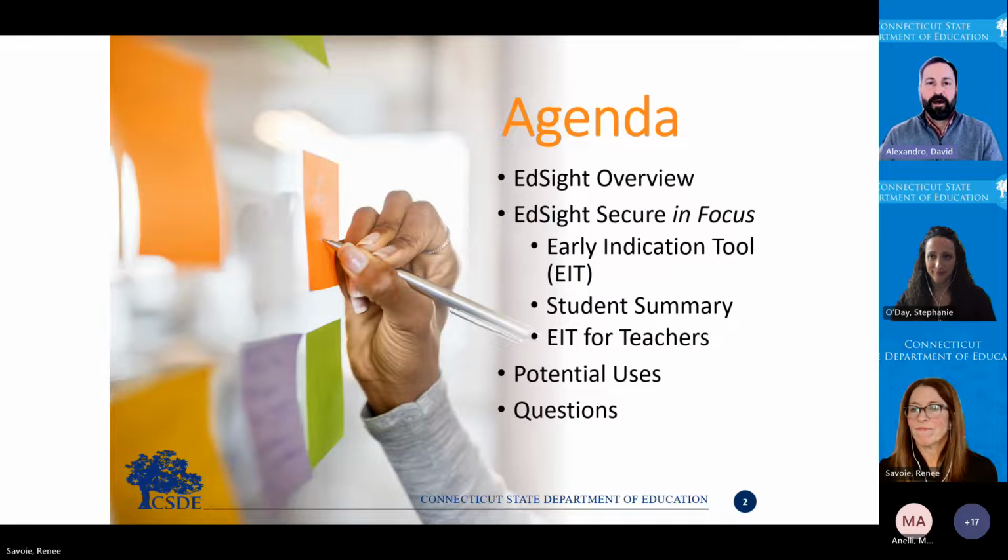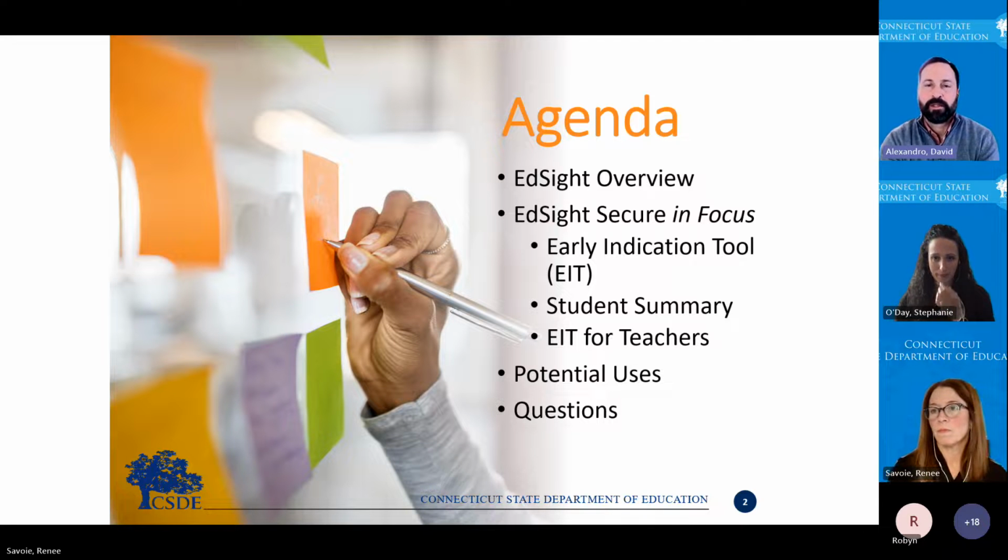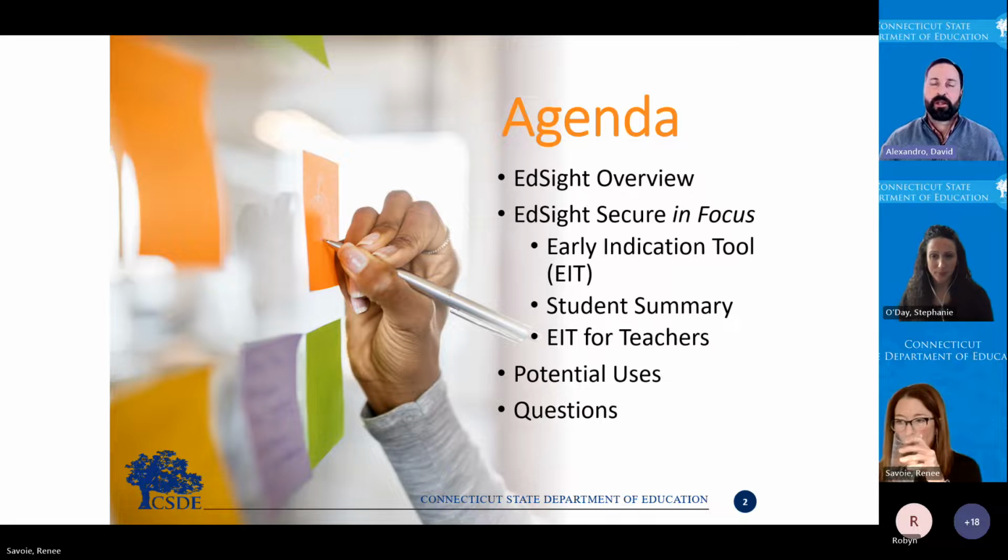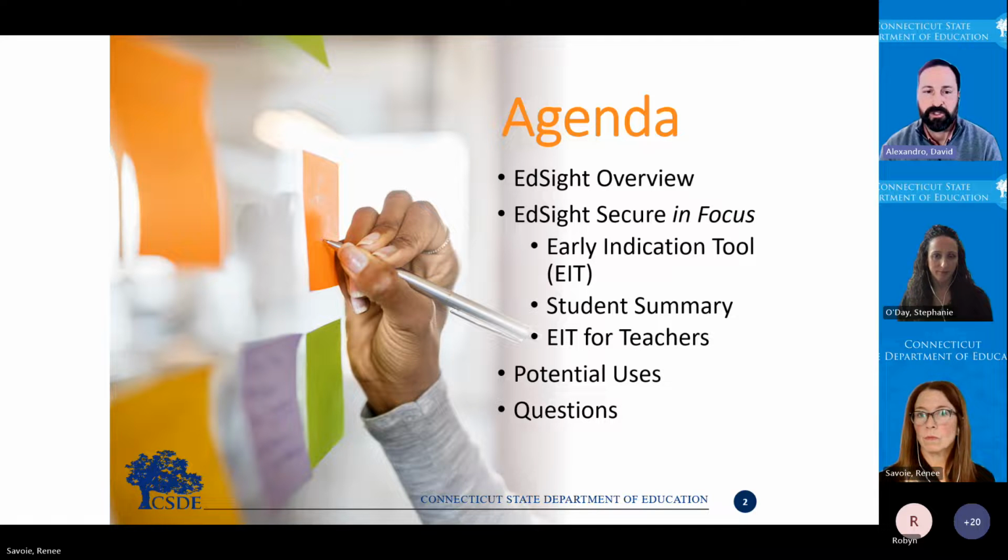Thanks, Renee. Welcome, everybody. As Renee said, today we're going to focus on the early indication tool. And we're also going to get into the student summary. And then another report that we created during the pandemic is the EIT for teachers, which allows for rostering so that you can pull data from the early indication tool, the longitudinal data that we have available for the students, and you can provide that data to teachers who don't have access to EdSight Secure.